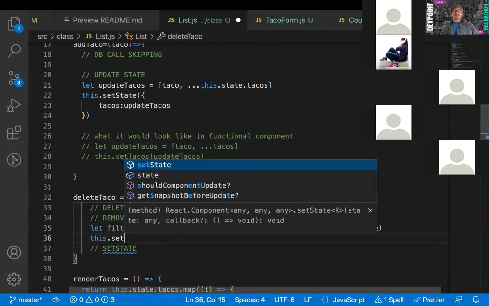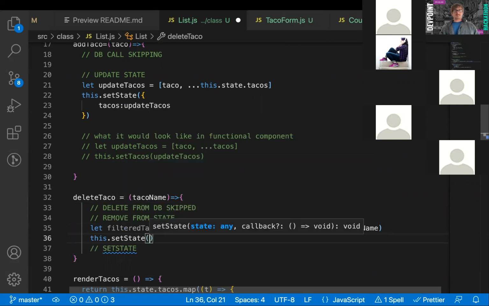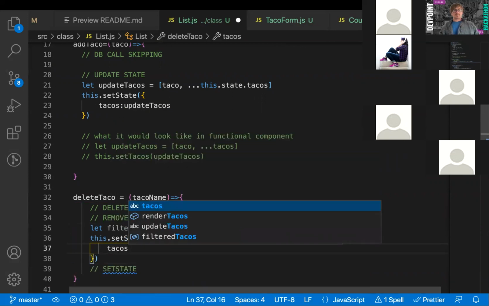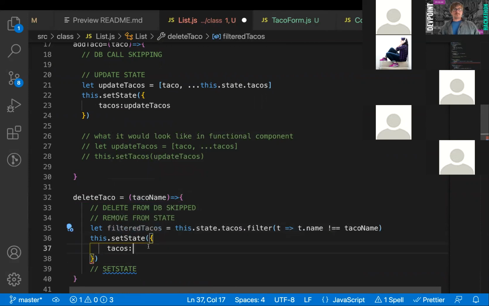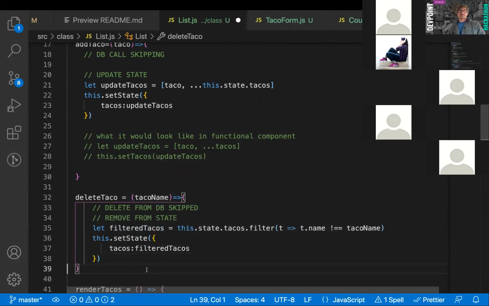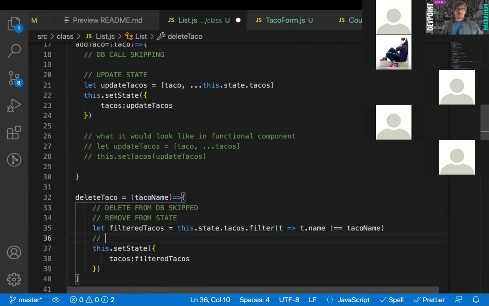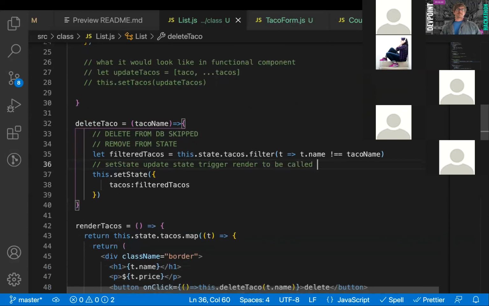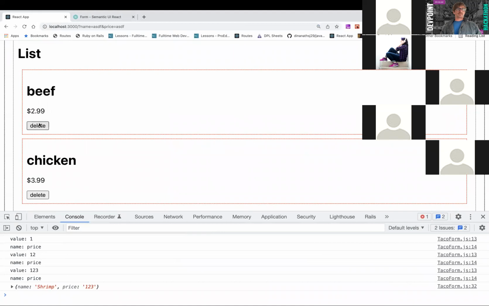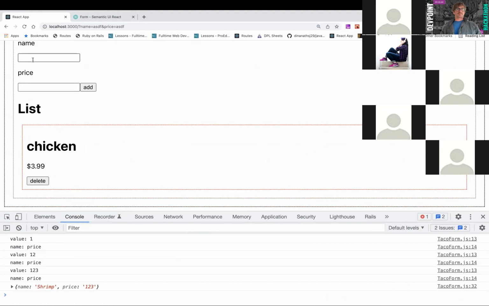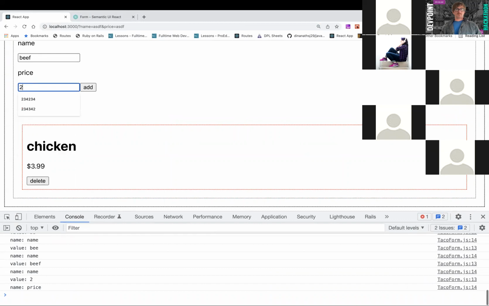And then I can call my set state method. Tacos would be filtered tacos. And just a reminder, set state updates state and triggers render to be called again. So now I can go through and delete beef.